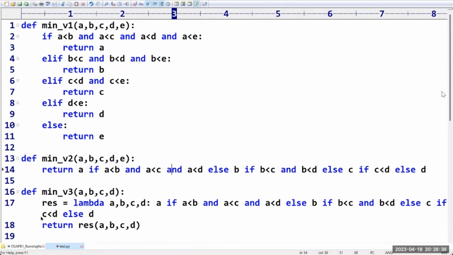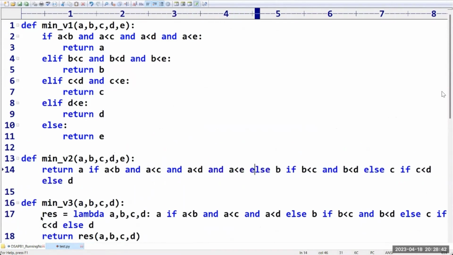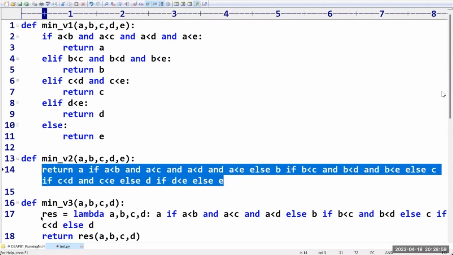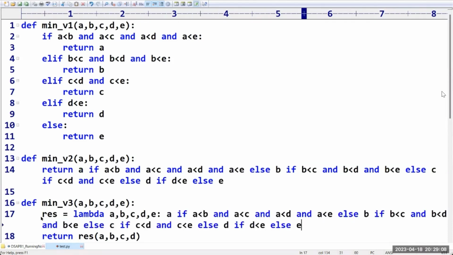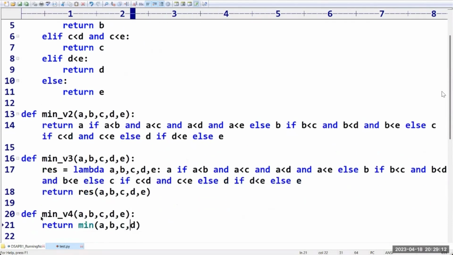Return A if A is less than B and A is less than C and A is less than D. Even we have to compare A is less than E. Otherwise here we have to compare B with C, D and then E. Else C less than D and C less than E we have to check. Otherwise we have to print D when D is less than E. Else we have to print E. This entire story again we have to copy paste. So here additionally one more number, and here additionally one more argument, and here we are going to pass E. So here also I am passing E and it will become like this.